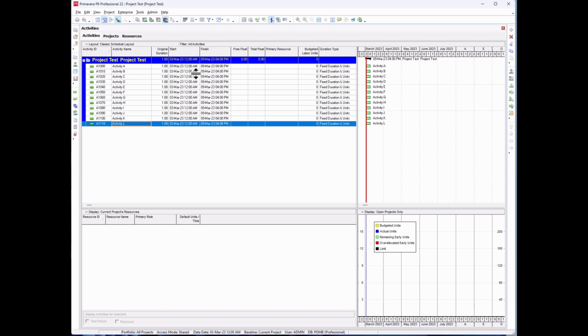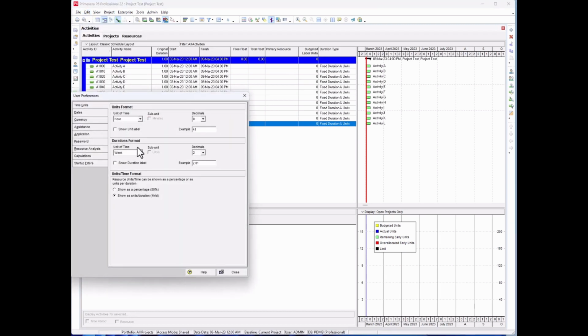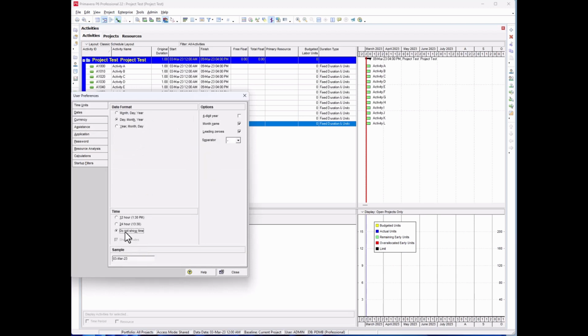One other thing I've done is I've actually added the time. If you don't want to see that, you can just come here, use the preferences, go to date, and choose do not show time.